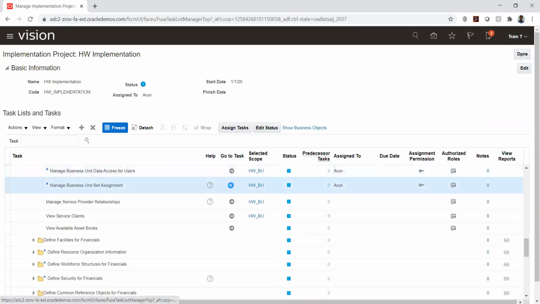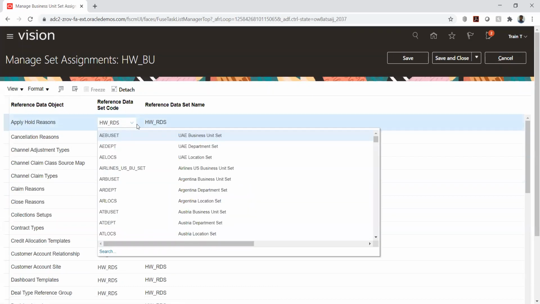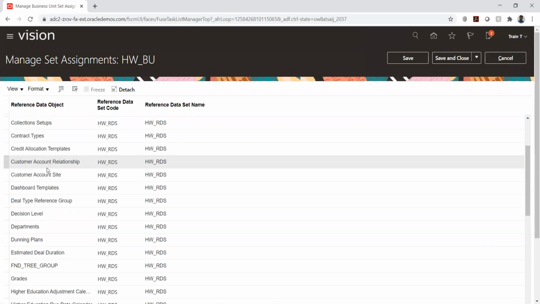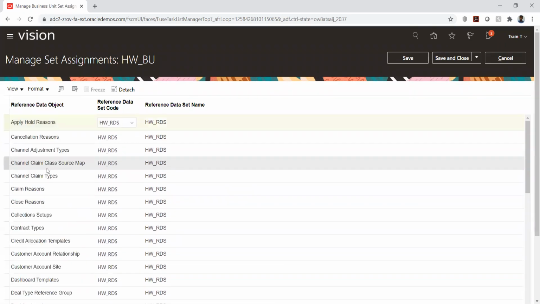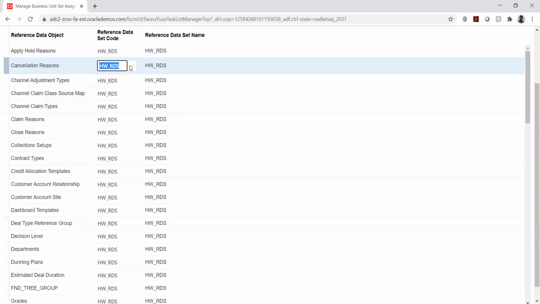After this, we will have the unit specific assignment, whether we want to give access to particular functions. This will be mostly specific to our SCM related things, like the site level access. Cancellation reasons and these things are for AR. When we are returning a particular receipt, we will have the cancellation reason. There we will have the reference data set objects.